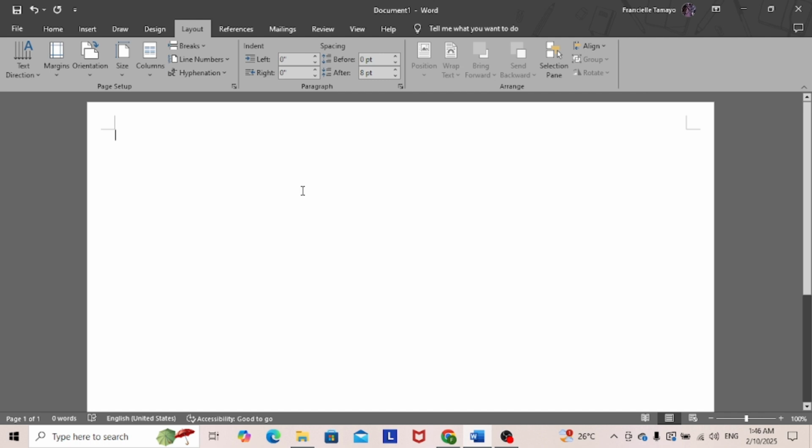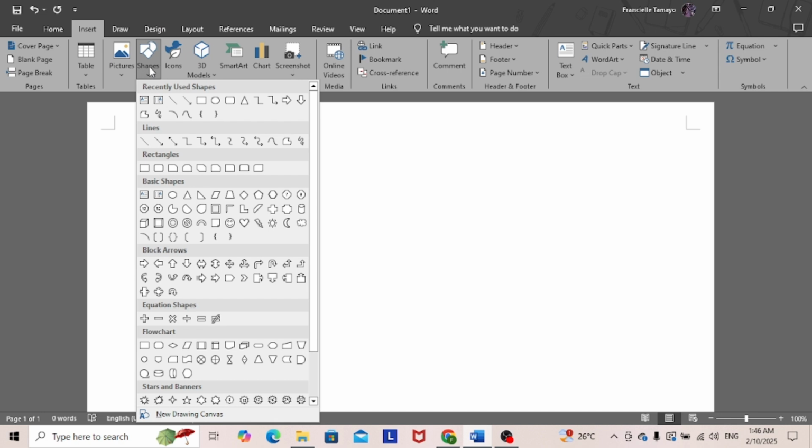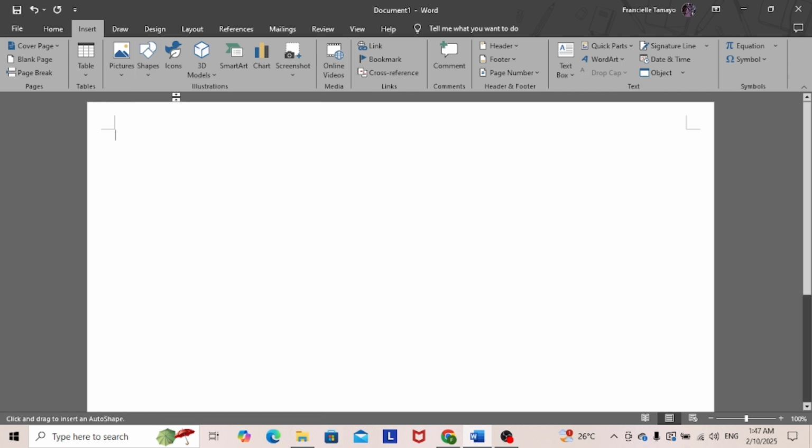And now that your page is divided into 3 equal parts, we need to ensure that the content stays aligned within these columns. So Microsoft Word doesn't automatically show the folds, so we'll create guidelines to help us position text and images correctly. What we're going to do is to go to Insert tab right here and then click on Shapes. We're going to select this line shape and then draw vertical lines.